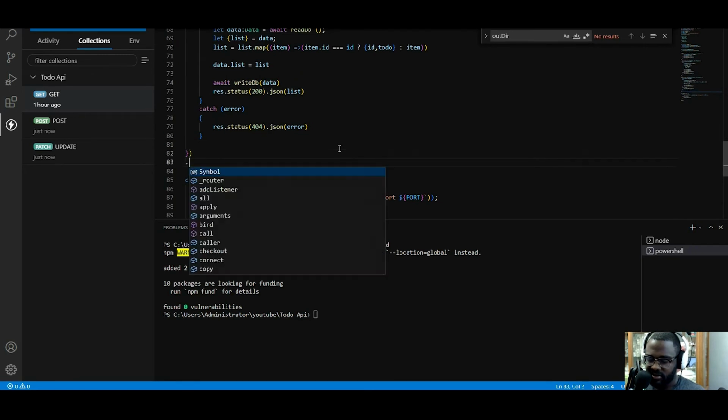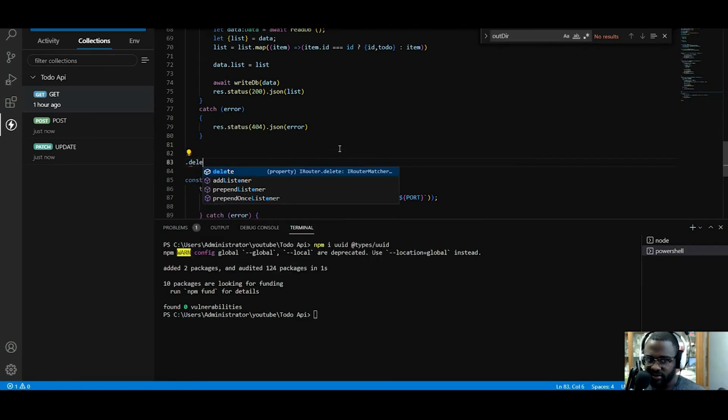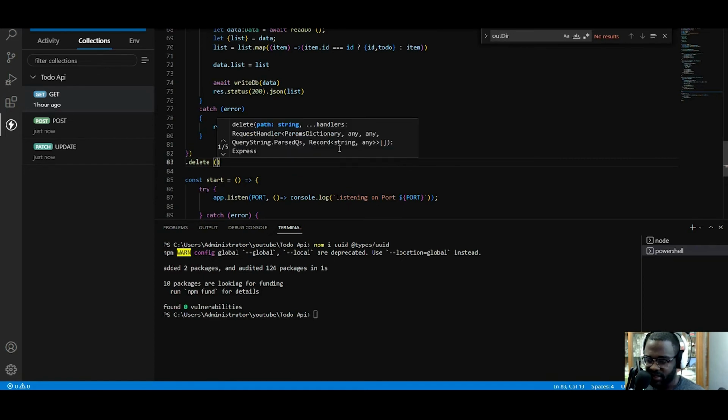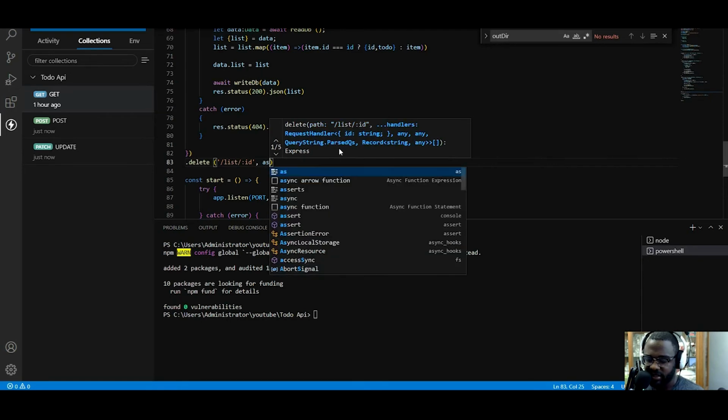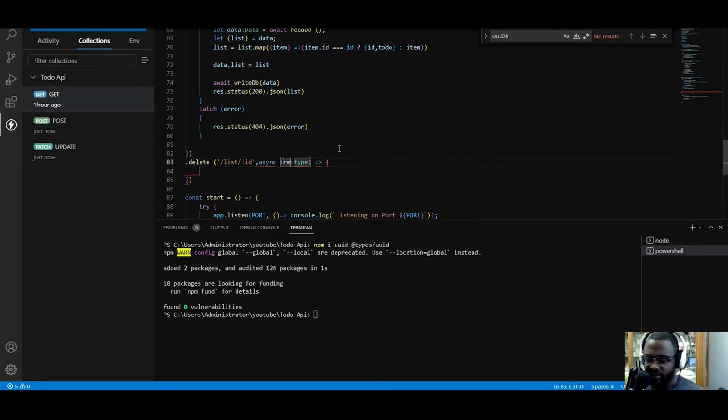So we're going to do delete, and we're going to say list. So on this route list ID, right? And then we're going to say async function arrow. I'm going to do a request. Going to do a response, and then I'm going to say, what am I doing? I'm saying request as a response, request as request, then response as response.